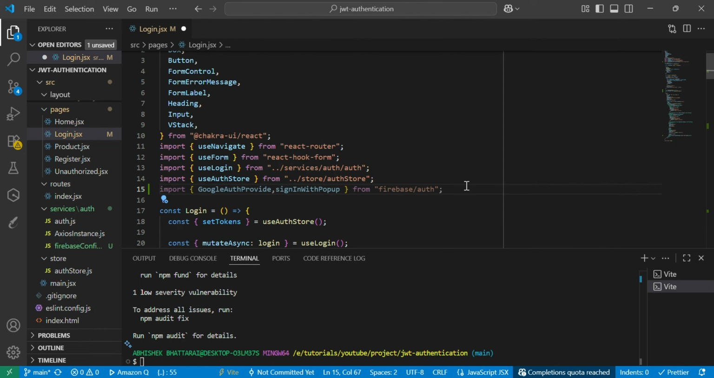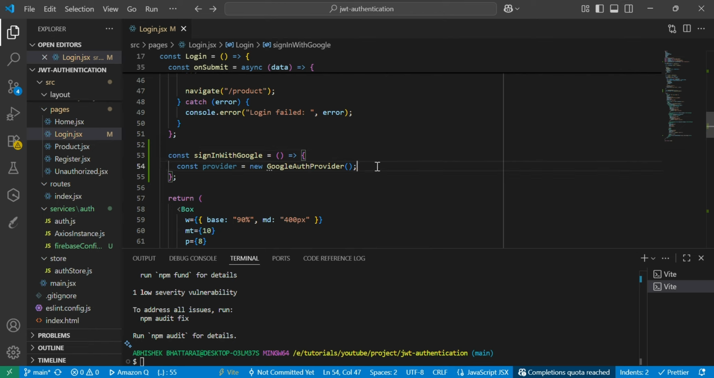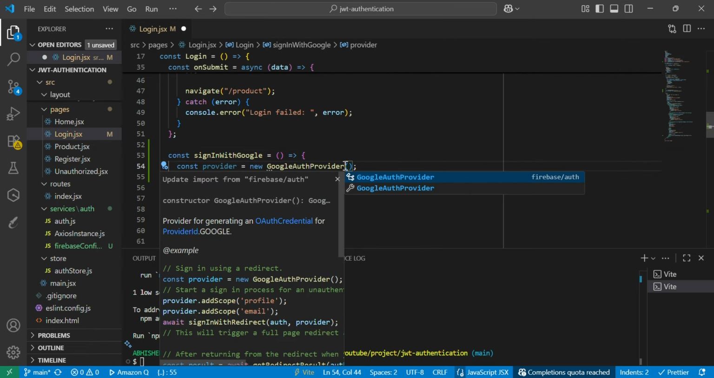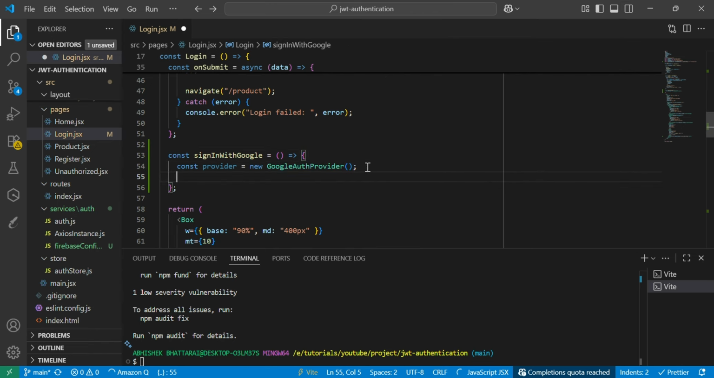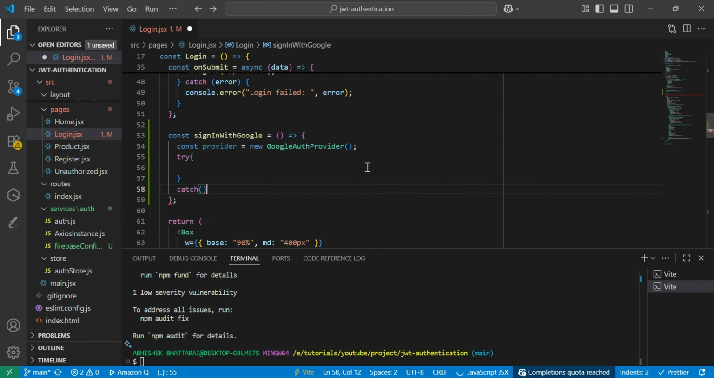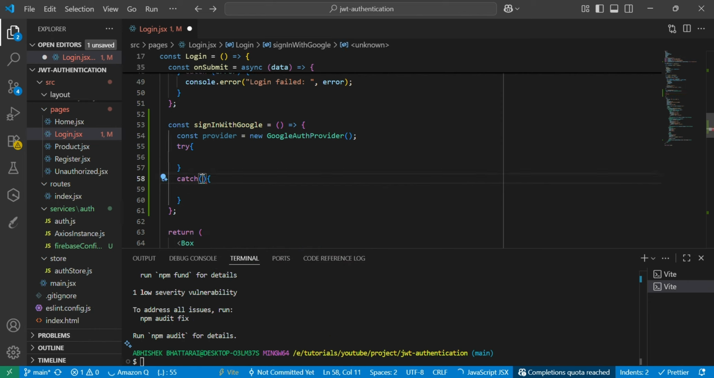So sign in with pop-up like that. And I think this one is not imported properly, so let's import it correctly from Firebase auth. And after that, let's make a try catch block for getting tokens, right? So let's make catch, and let's now catch the error and we'll simply log the error. All right.